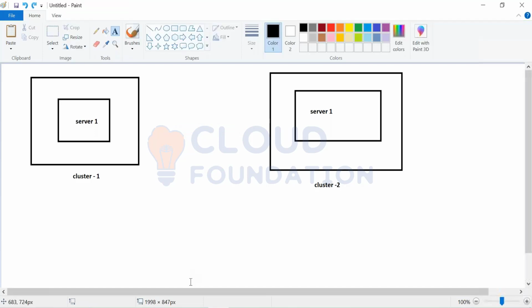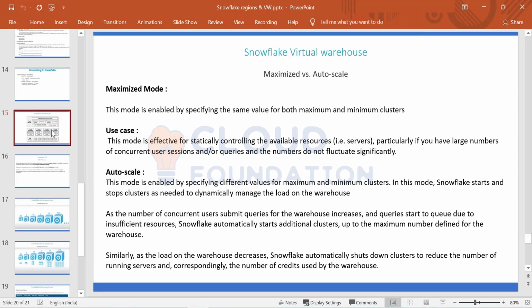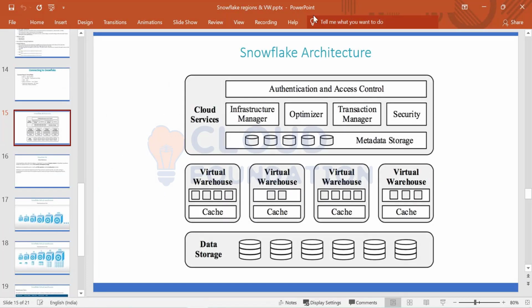Before moving on, whenever we submit a query, I already explained, what will happen? The query will come to the cloud service layer. This optimizer will take the query and try to optimize it. If you wrote any long, bad query, it will try to optimize it and create a query plan.